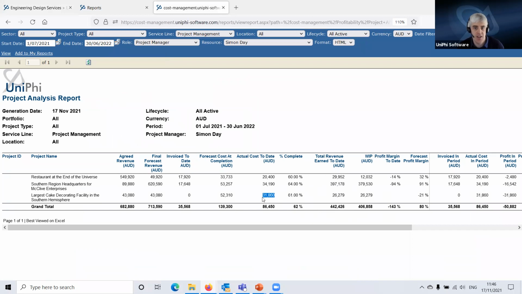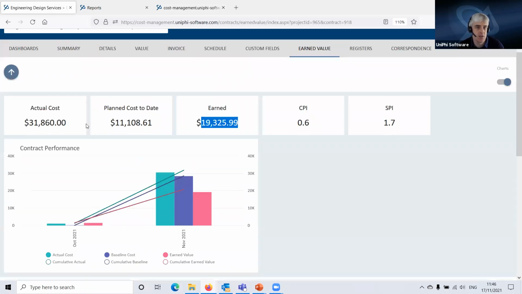Now you'll see the cost today is the same, 31,860, but this is looking at a cost view of the world. What is it costing you? So they're two different types of earned value, one based on cost and one based on fees.